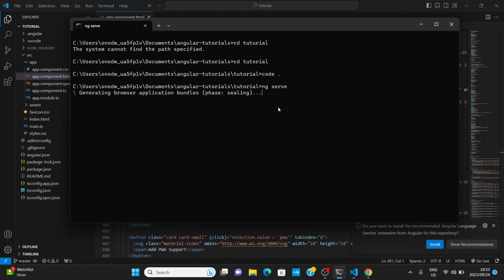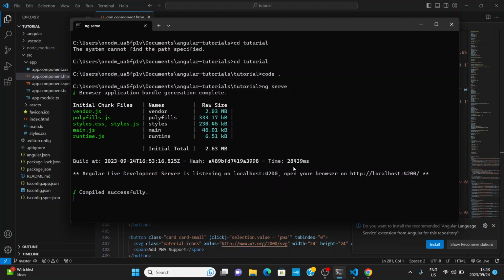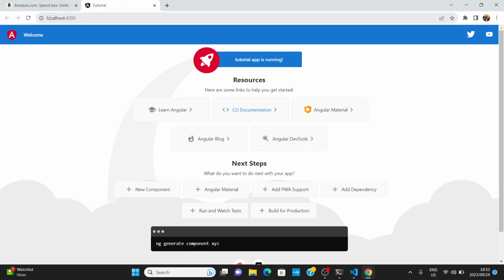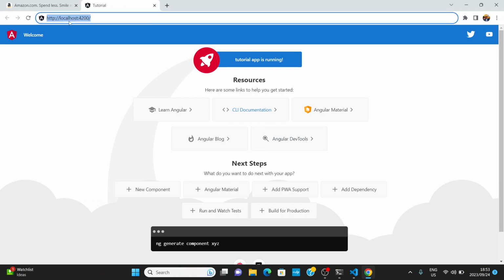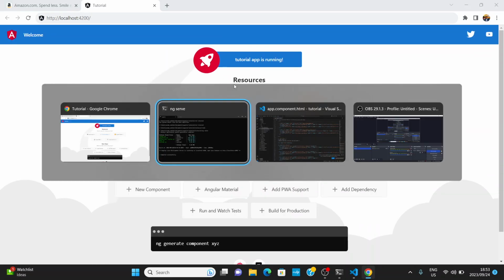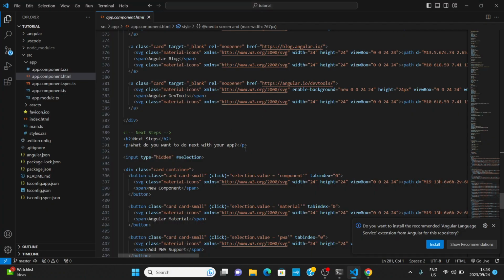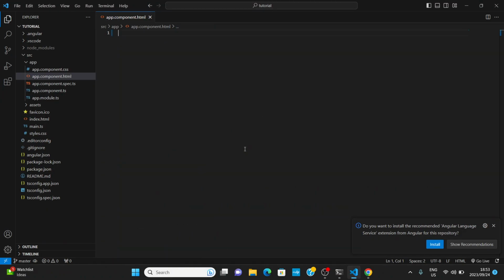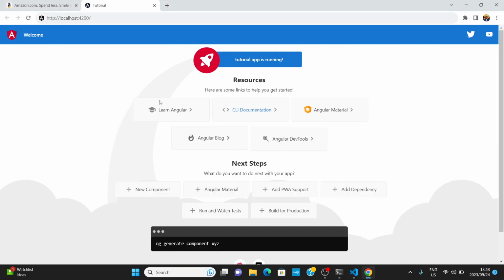It shouldn't take this long at all. Right, so this is what we have, and we can just click on this link and it's going to open it in the browser on localhost 4200. So this is what you get by default, and we can actually remove all of that. So I'm gonna Control A, remove all this, and now we'll have nothing.